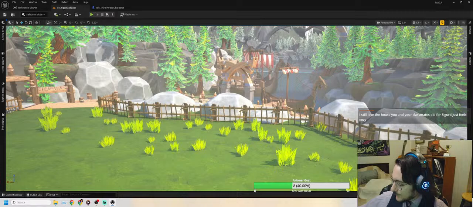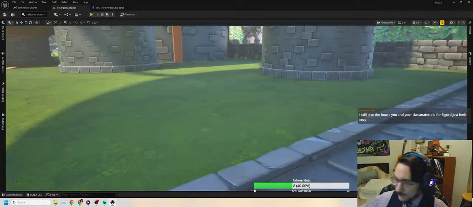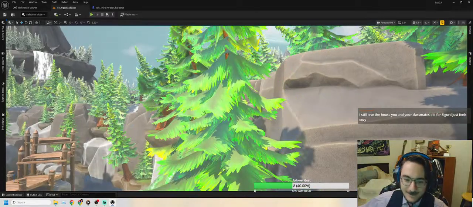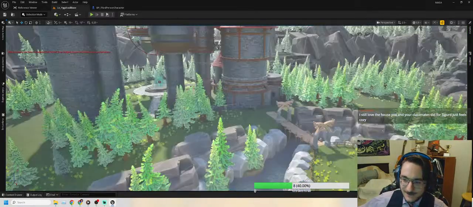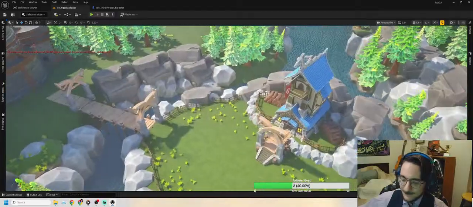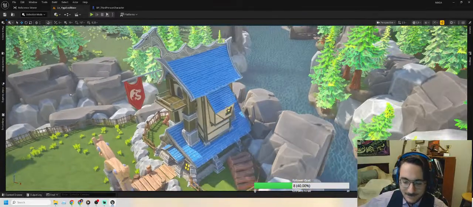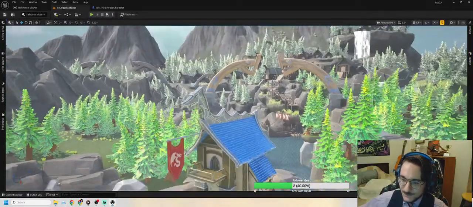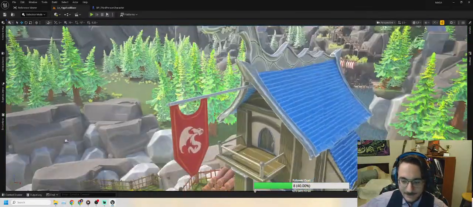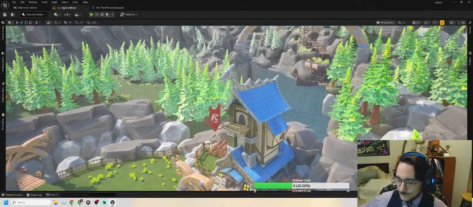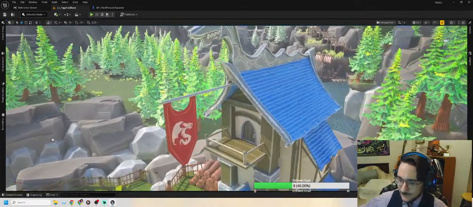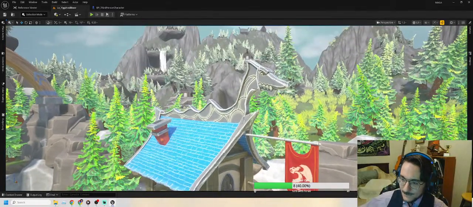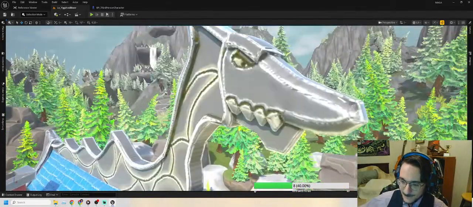I still love the house you and your classmates did for Sigurd. My classmates did not make the house. That was all me. It's on my portfolio. I really liked doing it, but it's starting to show its age, not just because some technical stuff doesn't hold up, but design wise there's a lot of things. Look at this scene. Oh my god.